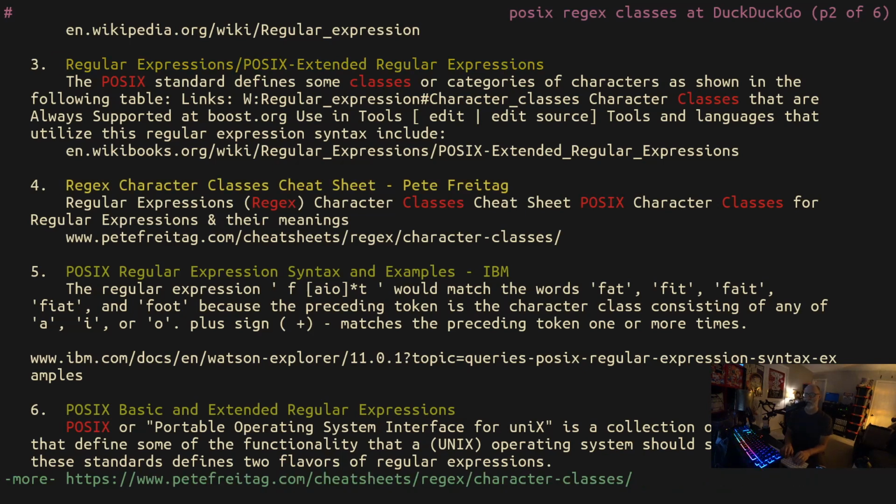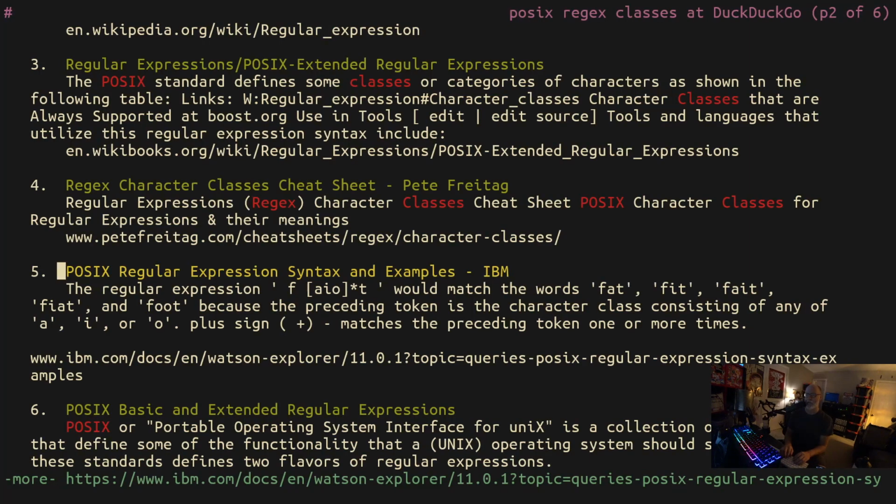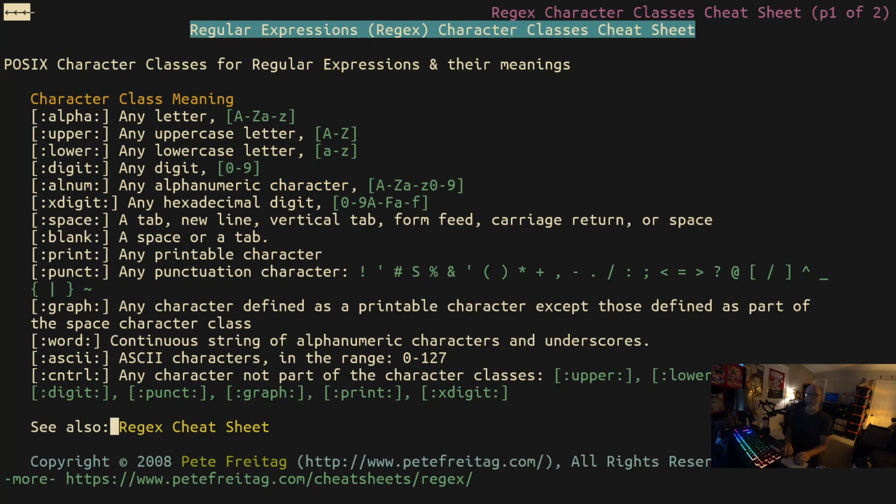Okay, so let's read about POSIX regular expressions syntax and examples. Let's go here. So let's follow this one. How do I follow it? I push L to go right. And we push L. We're going to follow that. Oh, there's nothing there because it's JavaScript. All the IBM documentation is bad because it requires JavaScript when it's just documentation, which is really stupid.